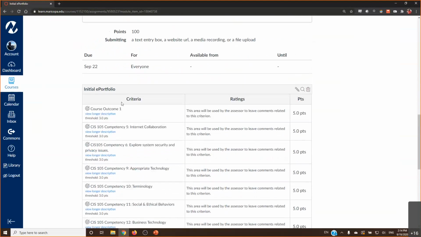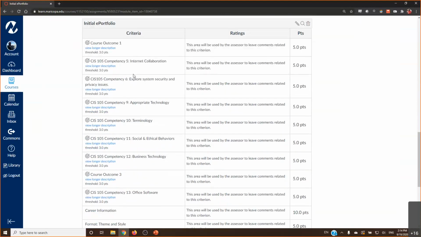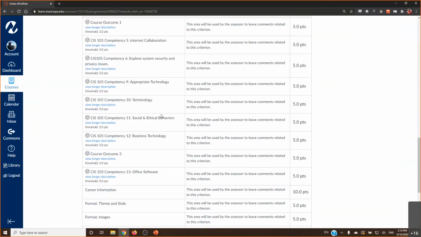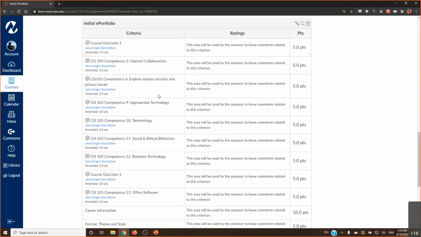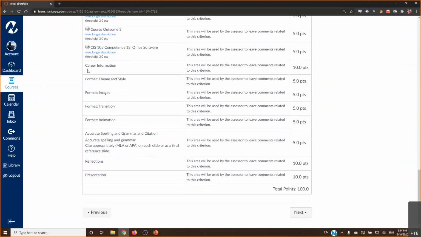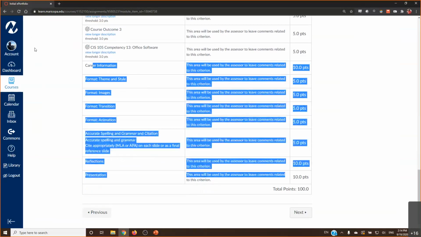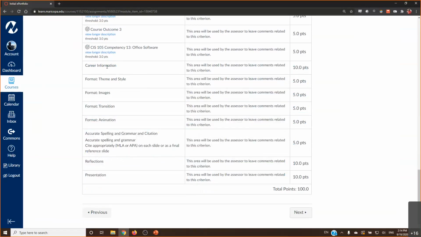And then we do have the grading criteria here. These first few are kind of high level of just, do you know how to use Office? Are you covering all of these different things? Worry about this bottom half here. So, did you give me career information? Did you put a theme on it? Did you put in the picture that I told you? Did you put a transition?